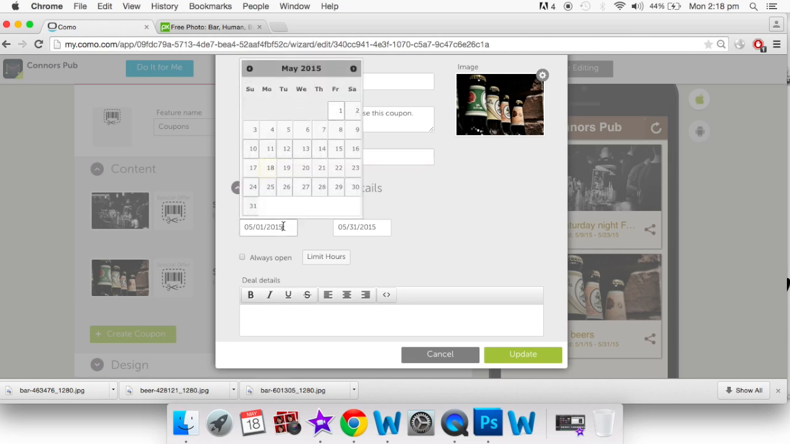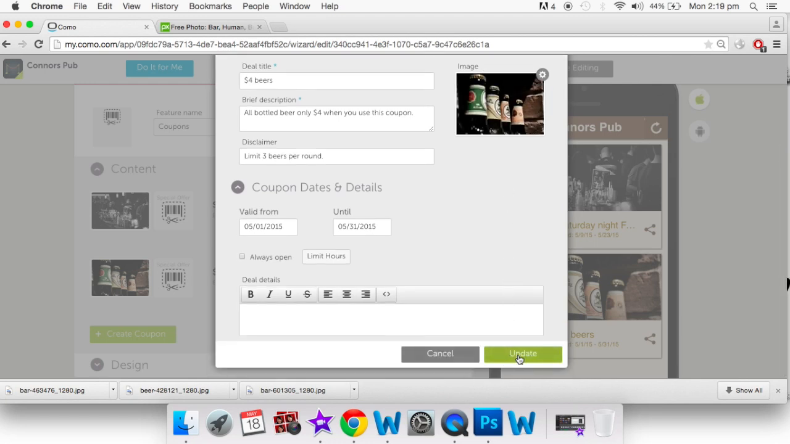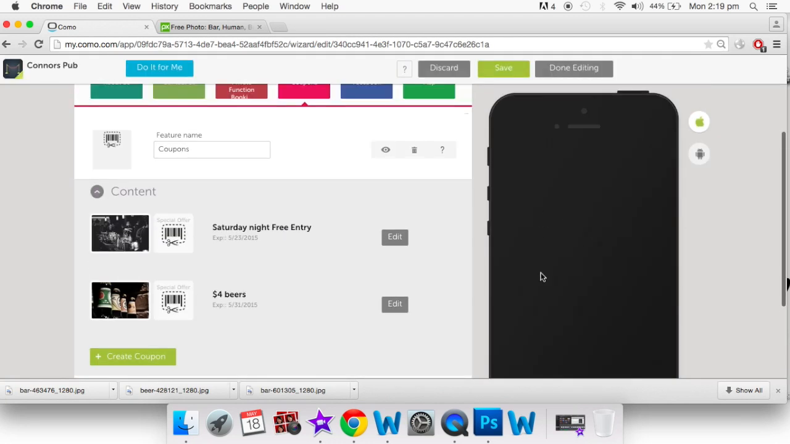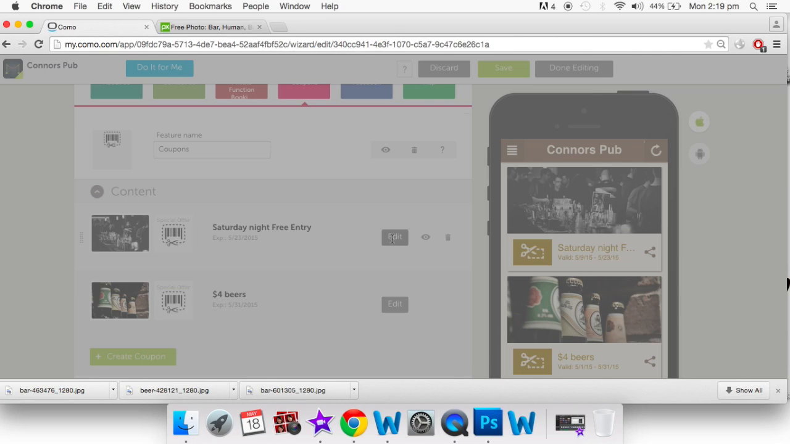So all you need to do is click in this section here, select the date of when it starts and the date when it finishes as well. And you can also go through and add an image like I've done there. So I've done that for 2 coupons. So you can go through, create as many coupons as you want.